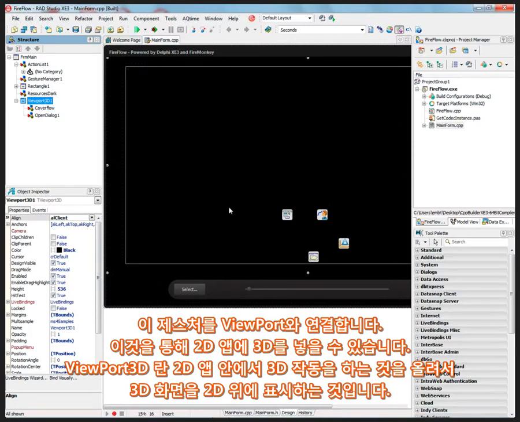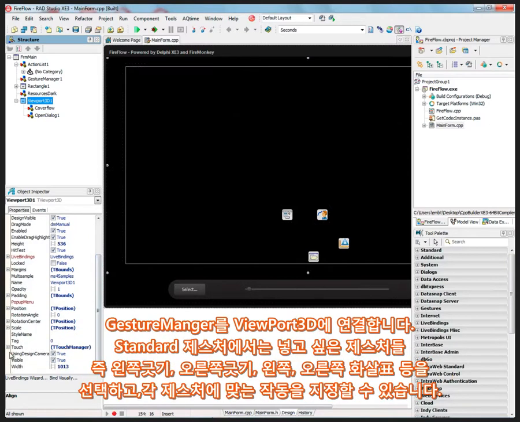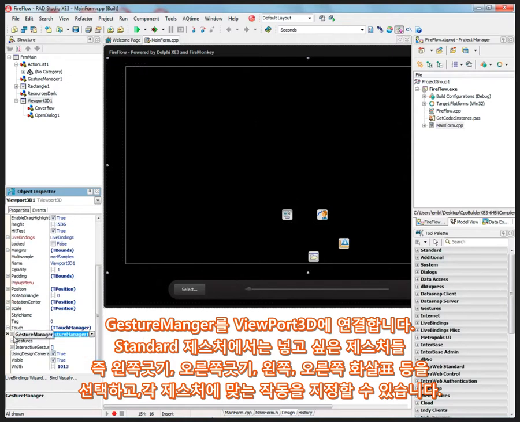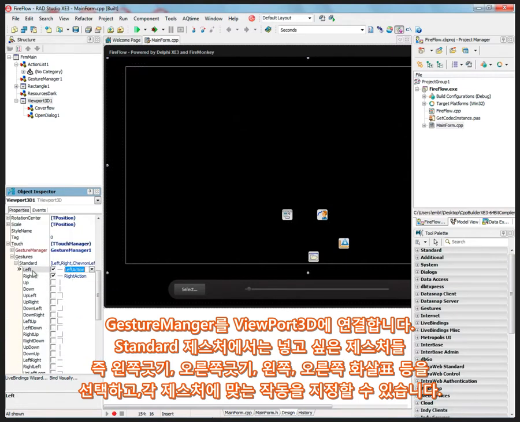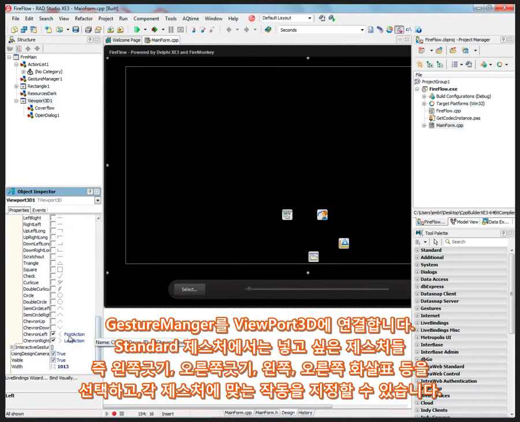So in this area, which is for a 2D application, I can do 3D. So viewport 3D says within a 2D application, load things that will do 3D operations. And this viewport is a 3D view on top of a 2D application. So for that, I put the gesture manager and associated it with the viewport 3D. And then if I look at the standard gestures, I've checked to say I want to process through the left and right gestures, and also the chevron left and chevron right. And I want them to fire the different actions that I generated.